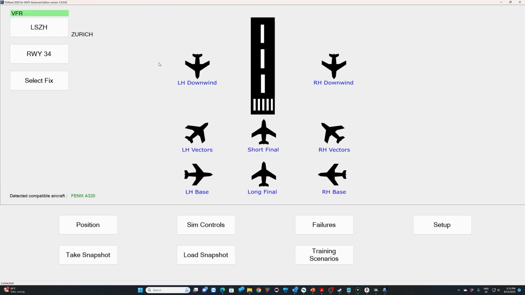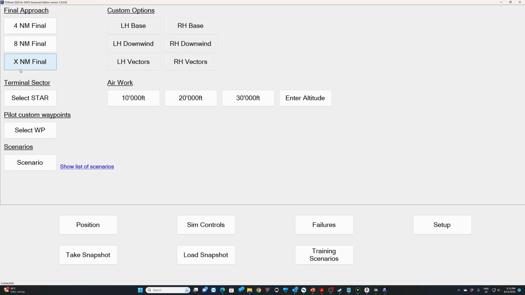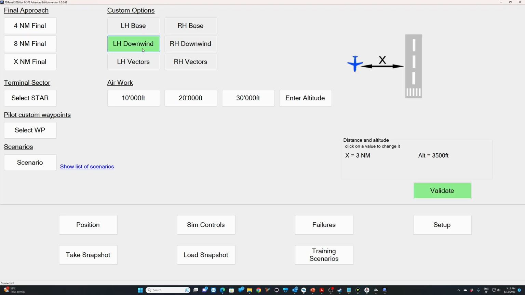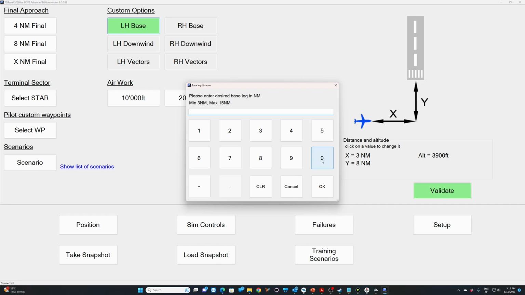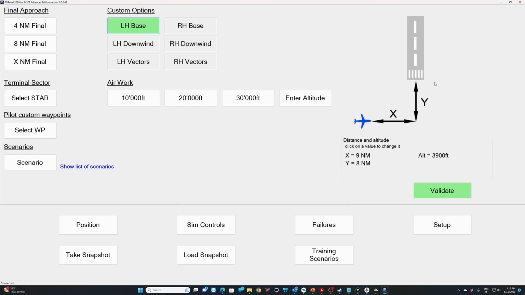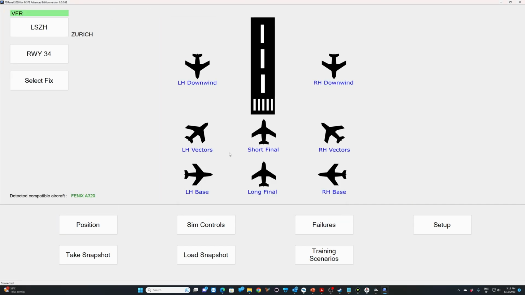Now, if we go to the main screen, we are already in Zurich. We are on runway 34. Of course, you have many options with FSiPanel to position your aircraft from all different positions. You can change the distance in base by just clicking on the figures and changing the distance. You can do anything you want. But for that specific tutorial scenario, I'm going to show you how easily you can fly an approach.